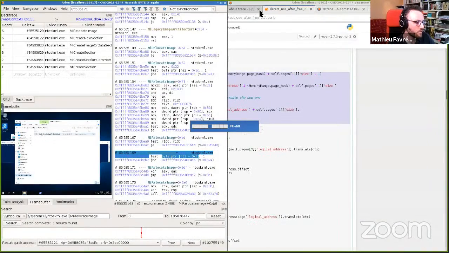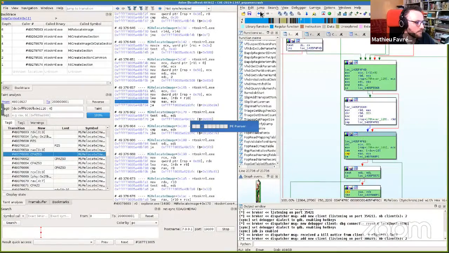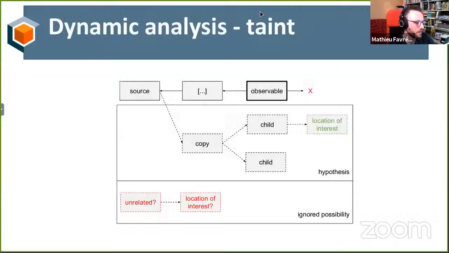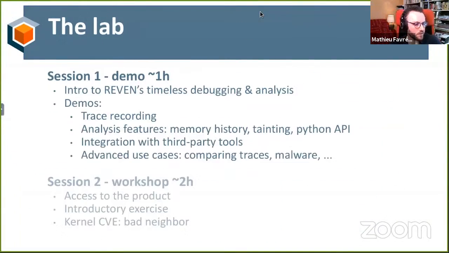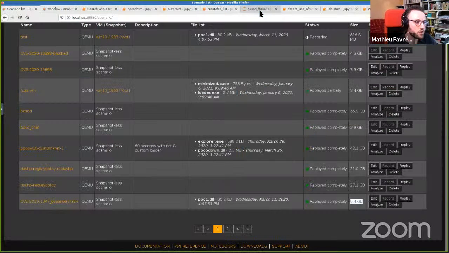What did I say we would have a look at? I told you we would look at integration, third-party tool. We did that. Tainting, we did that. Python API. We do have a Python API, and we integrate with Jupyter, which is a REPL environment that makes it easy to develop and discover the API mostly. So you can either run your Python script as Python scripts, on the server or on your Windows machine, but you can also do that through Jupyter.